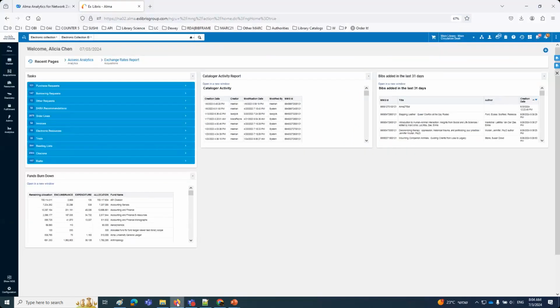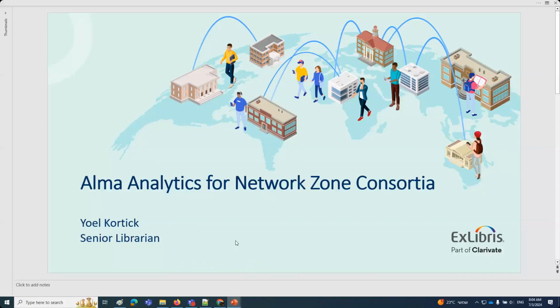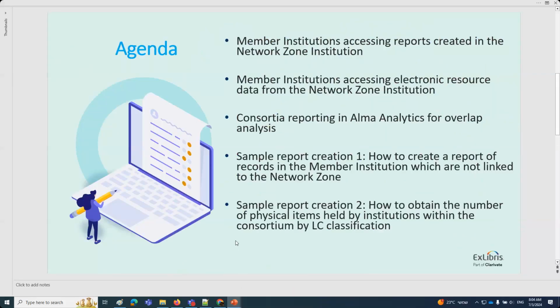Just so we're all on the same page, I state that. And what will we talk about today? First, member institutions accessing reports which are created in the Network Zone institution. That means, for example, if there's a consortia of 50 member institutions, those 50 member institutions don't all have to create their own reports in their own Alma environments. They can use ones created and handled from the Network Zone. That'll be our first topic today.